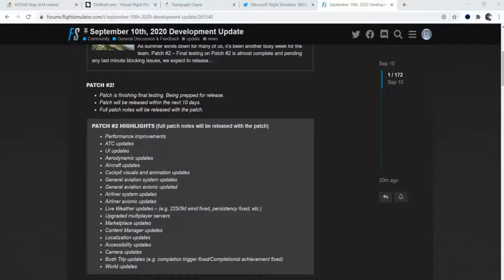A core thing for them, in my opinion. So I think most of those updates are going to be related to the GA aircraft. Cockpit visuals and animation updates, I don't know what that means. I really haven't seen any issues there. General aviation system updates, again, very vague. General aviation avionic update, it's kind of vague. Airline system updates, okay, I stand corrected. So we've got airline system updates and airline avionic updates. So maybe they are going to do something with the airliners, but I don't know. I'm not holding my breath there.